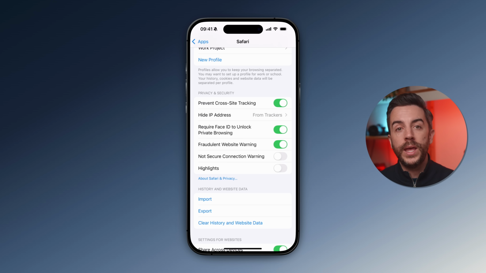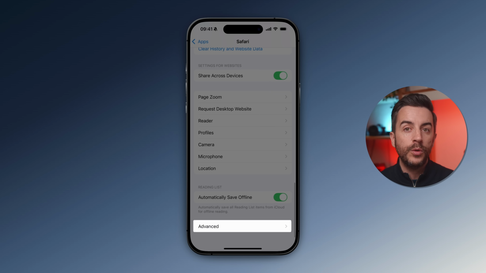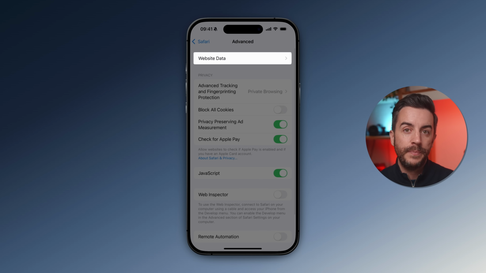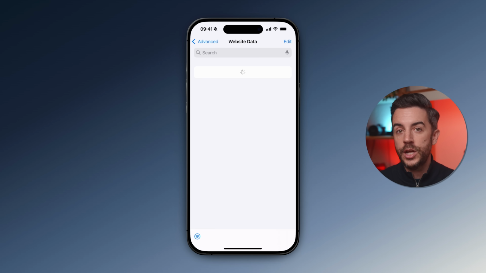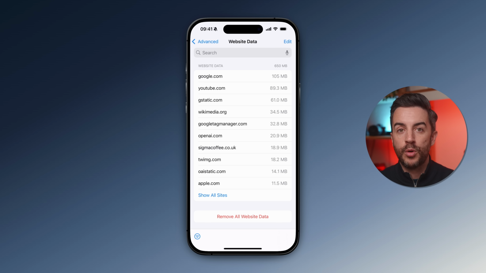And if you want to do a quick cleanup, scroll down to Advanced, tap Website Data and press Remove All Website Data at the bottom. This clears out any cookies or cached information that sites have already stored on your iPhone. Between these options, Safari becomes a lot harder to track and your browsing stays much more private.